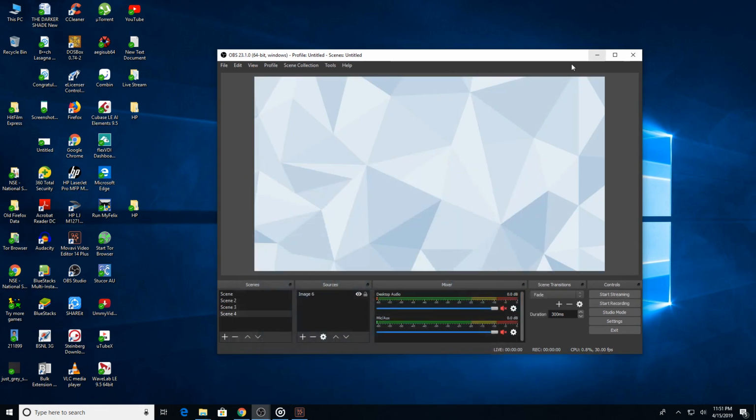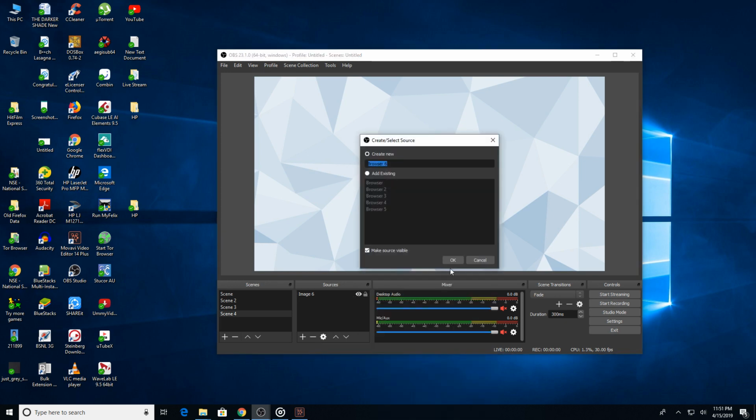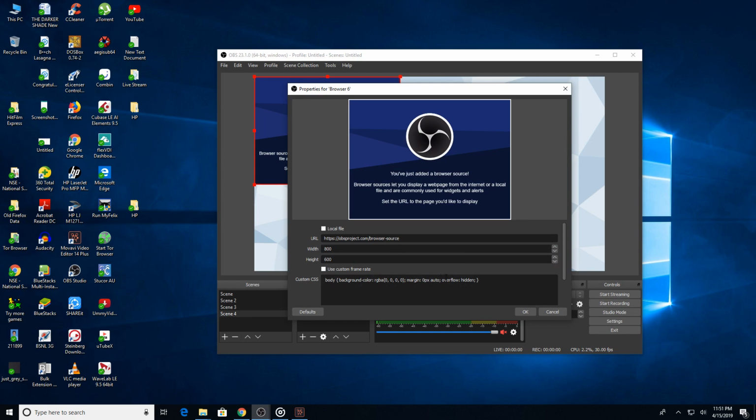Once your template is ready, you have to embed the subscriber count. Right-click again on the Sources tab and add browser source. Click OK. Now I have provided you a URL in the description. Copy that link and paste it in the URL space in the browser source.